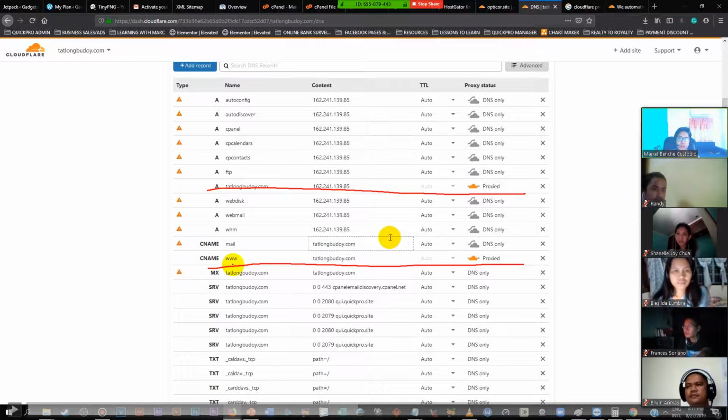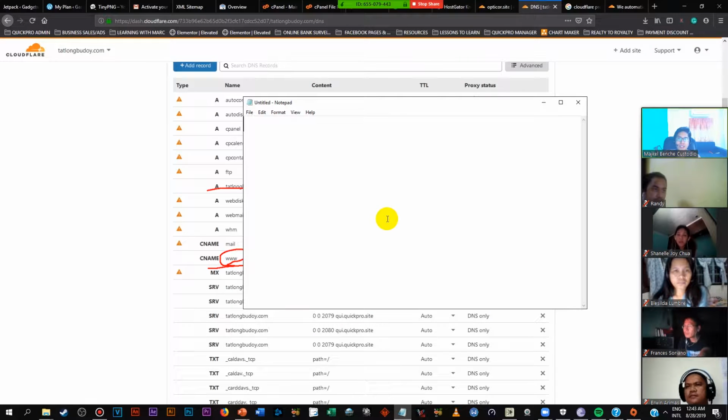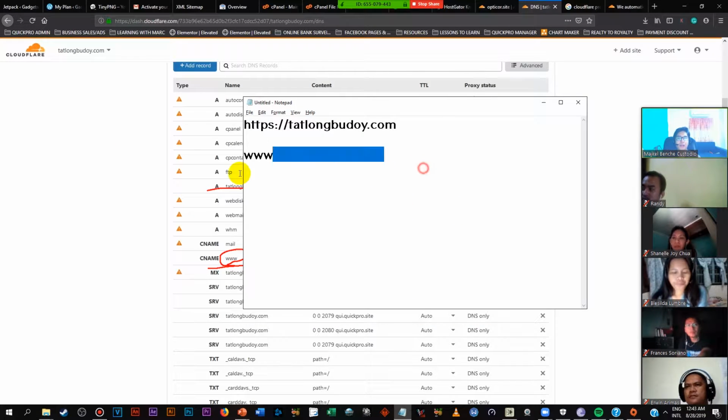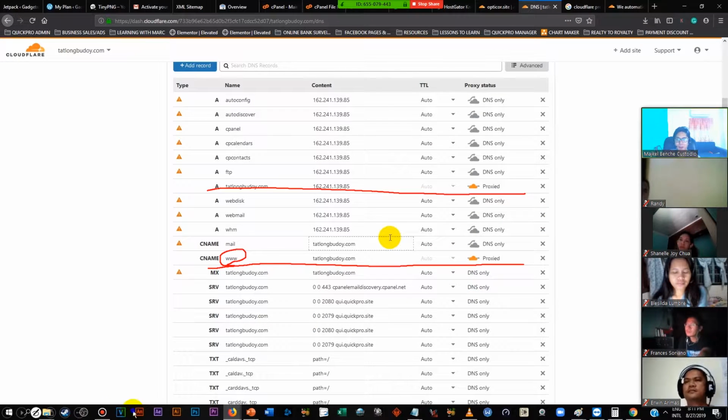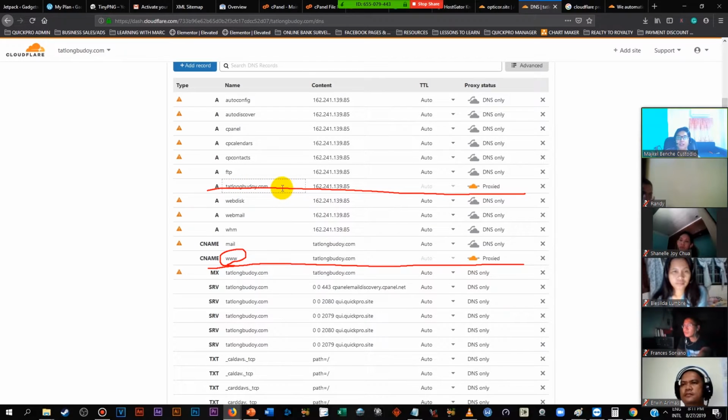The reason why www dot is also working is because, believe it or not, guys, you actually have two websites. Your first website is https://tatlongbudoy.com and the second is www.tatlongbudoy.com. You need to make sure these two are proxied so that when people visit any of these links, it still works the same way. And Jetpack is actually shouldering them. That's why it's also saying proxied. Okay, so that's it. That's the only thing you need to look at in your DNS tab.